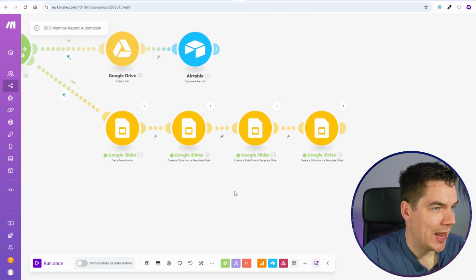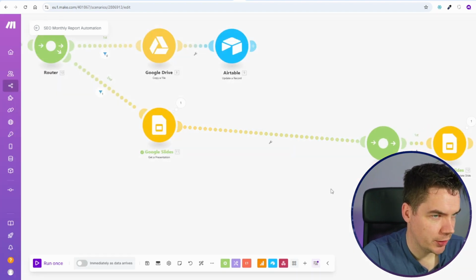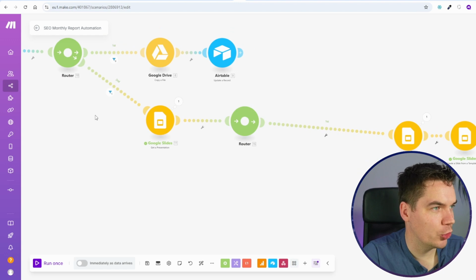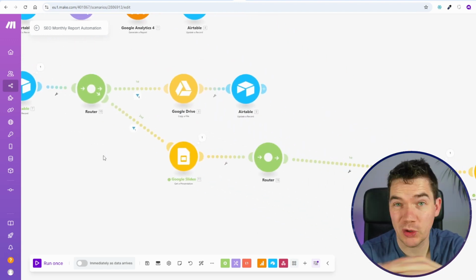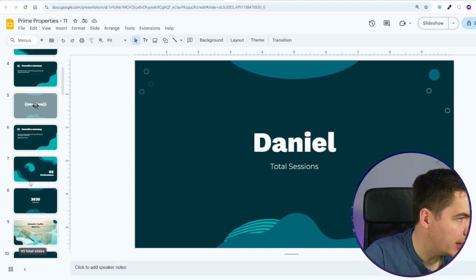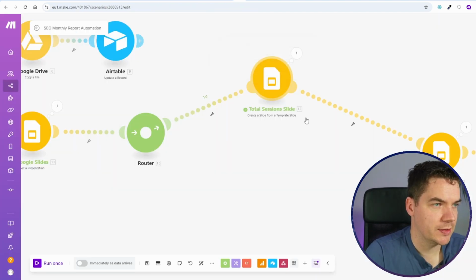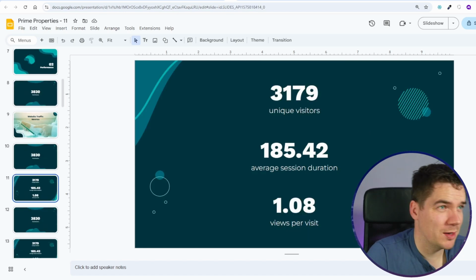So, okay, let's move all of these out of the way, and then let's add a router. This router isn't like the other ones where we're trying to send the automation down a certain flow. I think we're just going to hit every single one of these, and then we can even name them. So maybe that's the best way to describe this. So this is the sessions slide, isn't it? Yeah. So this is the total sessions slide. Let's unlink that. And what's this one? This is the, whatever we want to call it, website metrics slide.